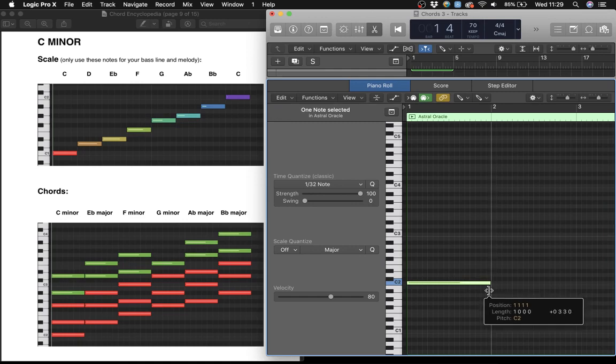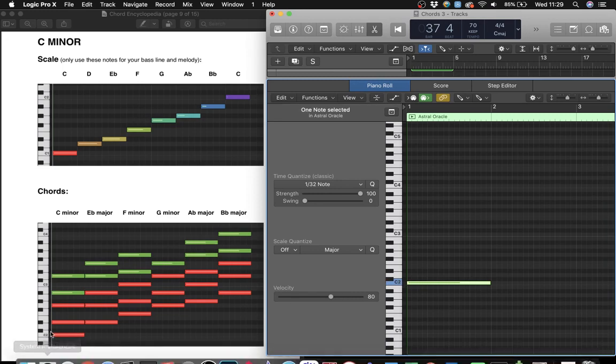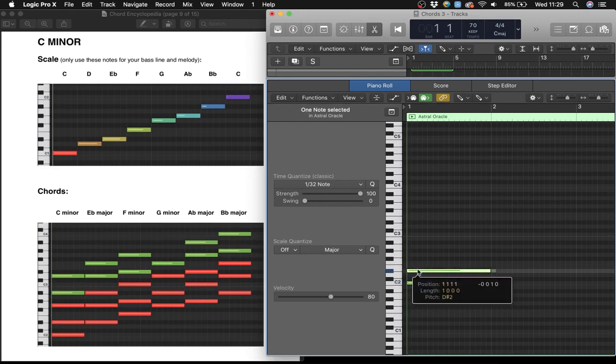So what I'm going to do is program in these notes in C minor. So the first note in C minor is C. So program that in there. Second one is an E flat, which is there. And the third one is a G, which is there.